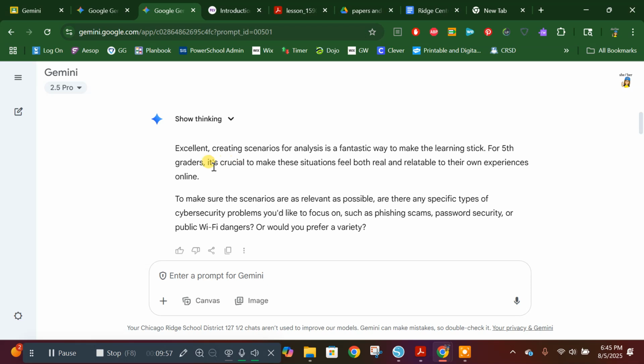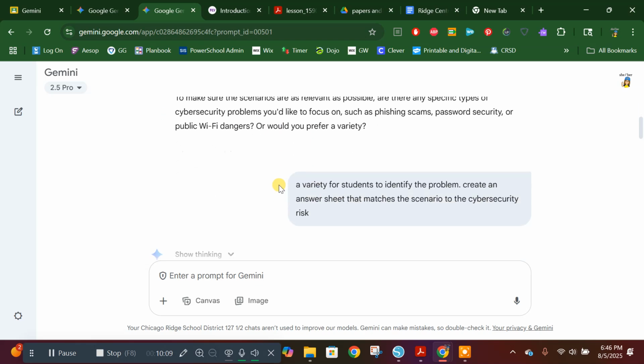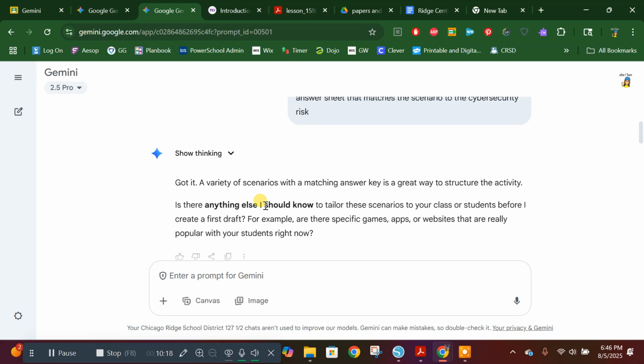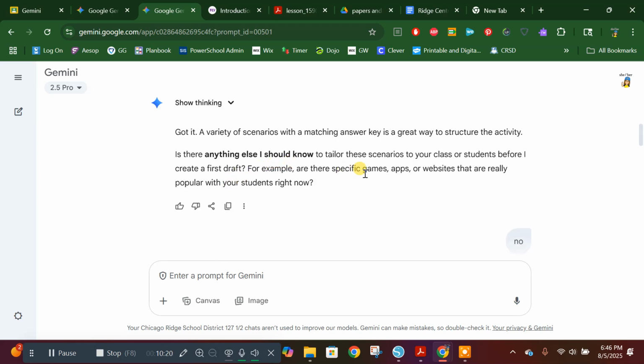So then Gemini came back with, okay, great. To make their scenarios as relevant as possible, are there any kind of problems you'd like? Would you prefer phishing scams, password security, or a variety? And I thought, well, I would like them to talk about them, try to identify what the problem is through the scenario. So give me a variety, right? And then it said, is there anything else I should know, like games, apps, or websites that are popular with them right now? And I said, no, just give me scenarios.